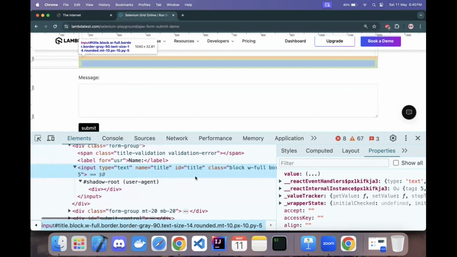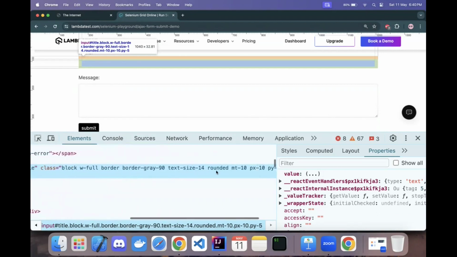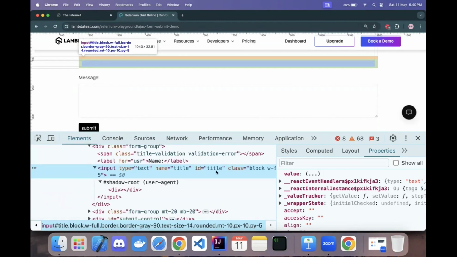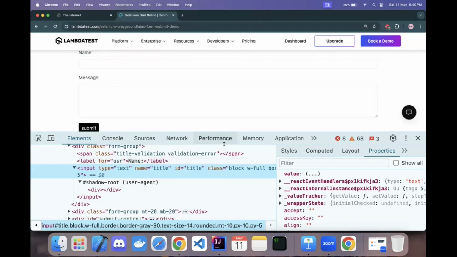So ideally you can see there is name also available, ID also available, class name also available. It is suggested and recommended to supply attributes like ID, name, and the tag name or the class name to locate this web element, because it is easier and cheaper and also saves time. But if you are not able to do that, then you should move ahead with XPath.